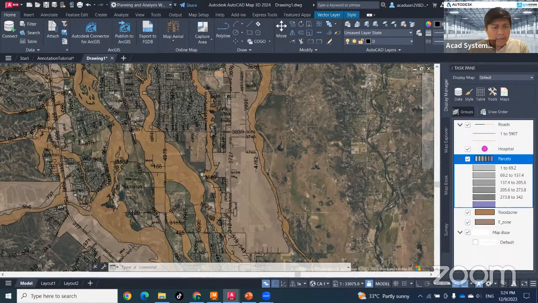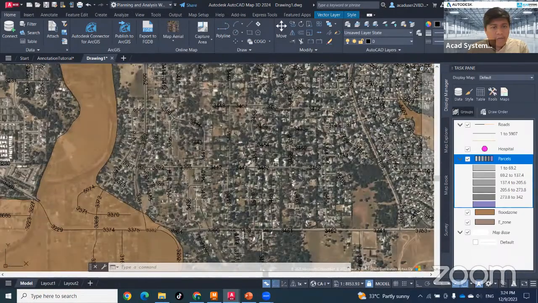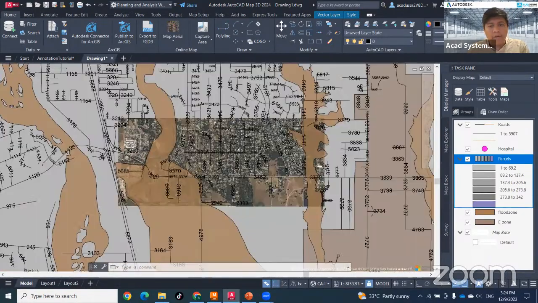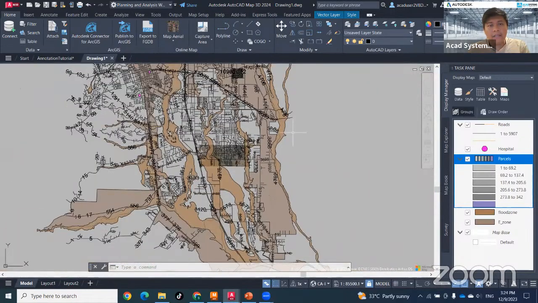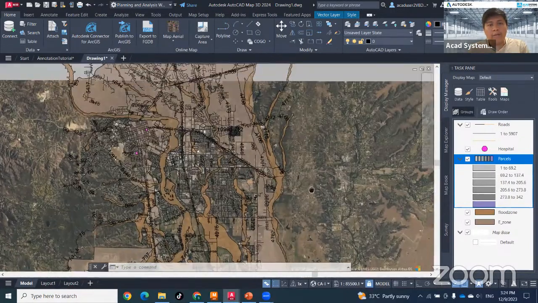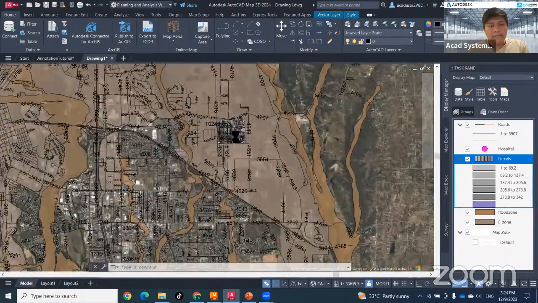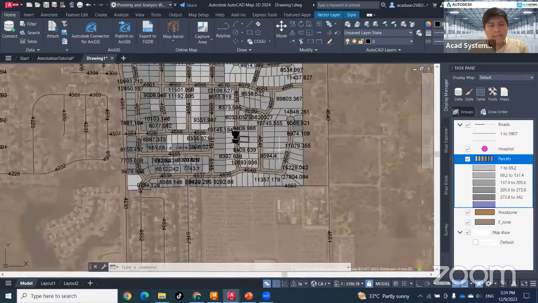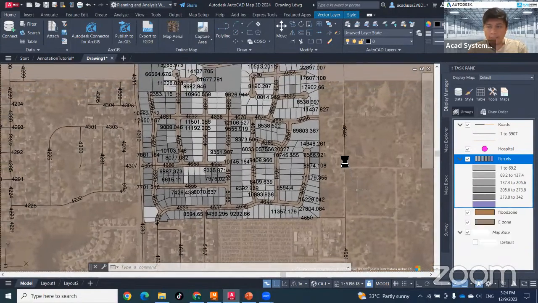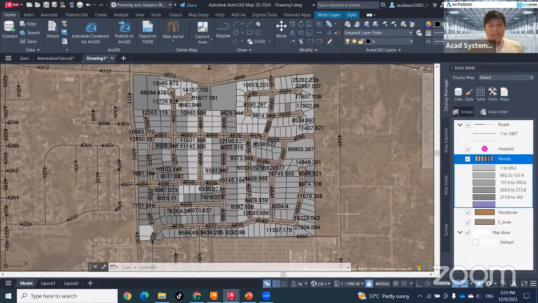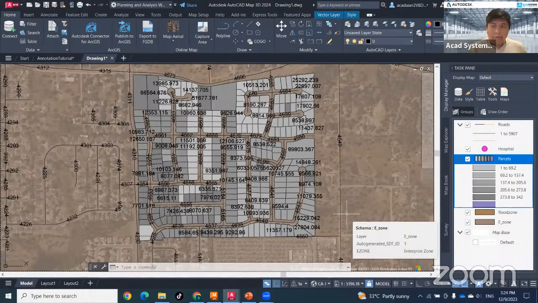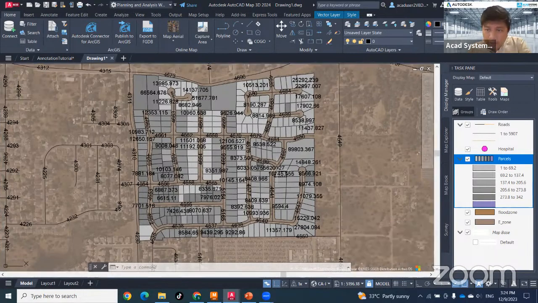So let's focus on the area that we have. This top area will be the parcel that we want to focus on. With Map 3D, you can use it if you have your own data, or if you don't have your own data, that also works, but make sure that you have already set up your coordinate system.